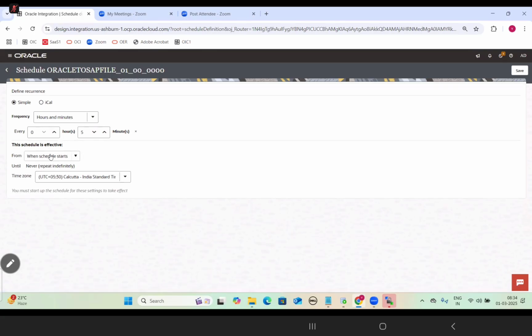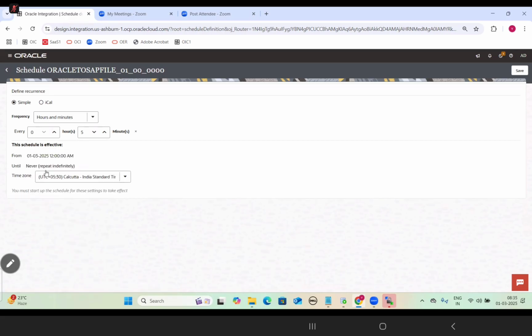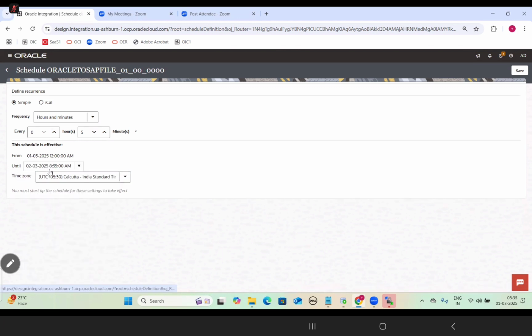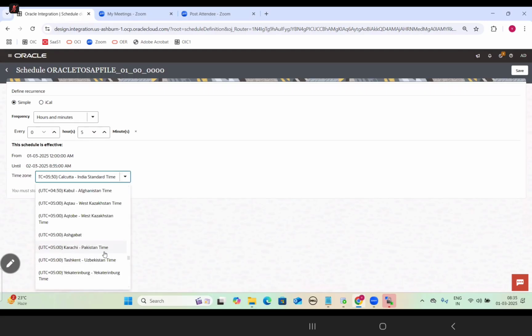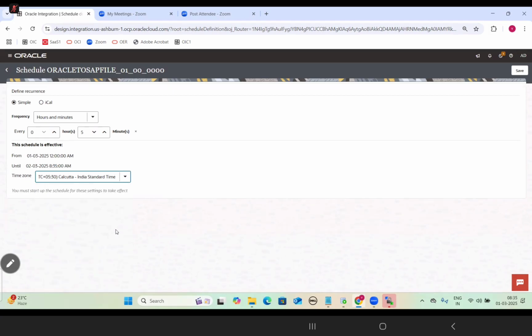And when does the schedule start? I want to start the schedule today. And when does the schedule end? When do you want to end the schedule? So tomorrow. When the schedule starts, when the schedule ends, and which time zone you want to execute this in. India Standard Time Zone. From date, to date, and time zone.